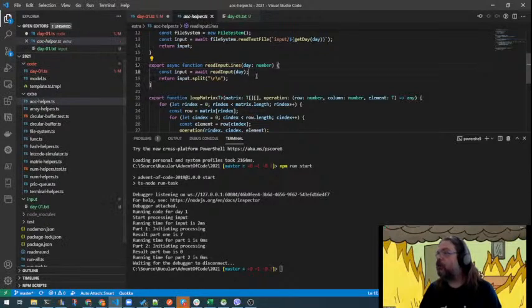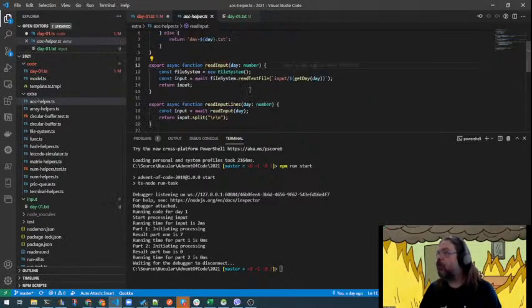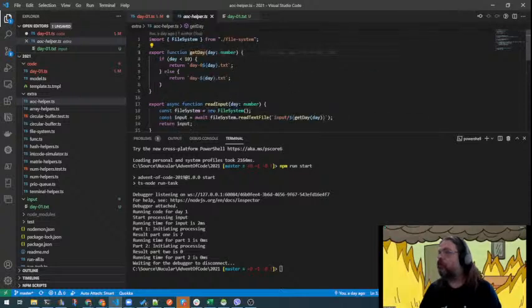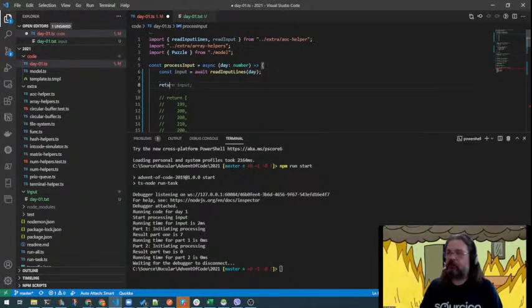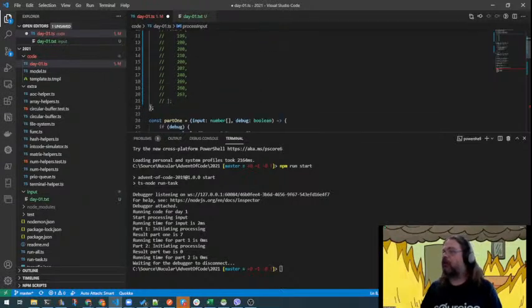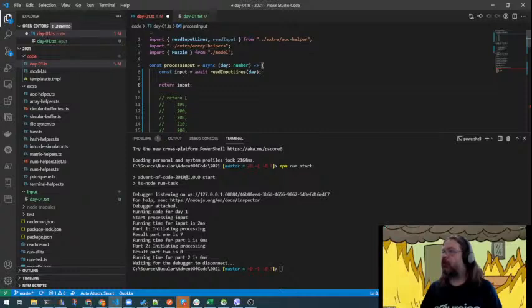Let's see what the method is. Read input of the day, and we are looking in the folder get date day 01. Yeah, so if we use this with the parameter 1, it will look for a file day01.txt. So this will be an array of strings, and here we will do a bit of mapping, because like this it won't work.